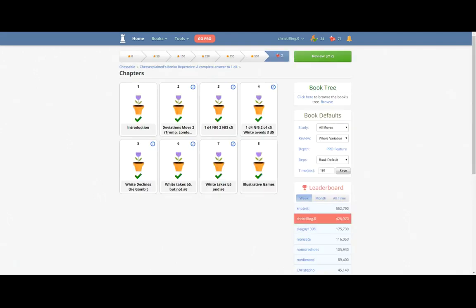This is an absolutely fantastic book. It's an entire repertoire against d4 based on the Benko Gambit. It's written by Krzysztof Silecki, who's an international master. I highly recommend this book.